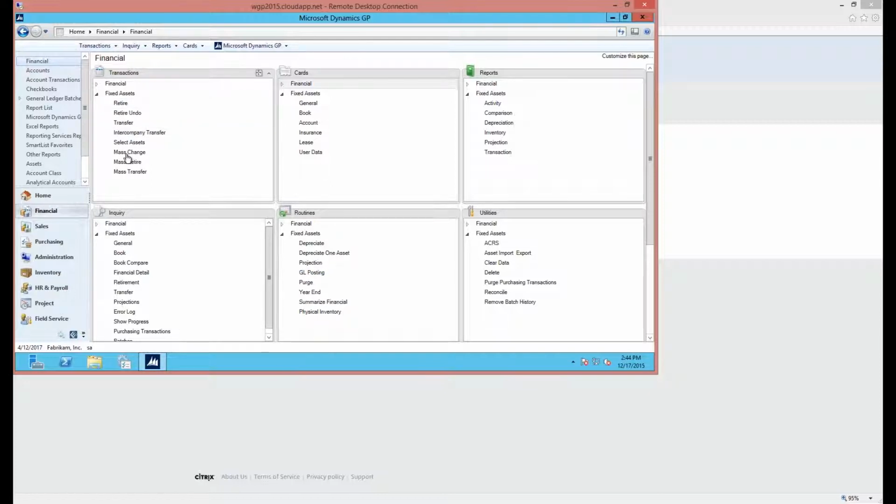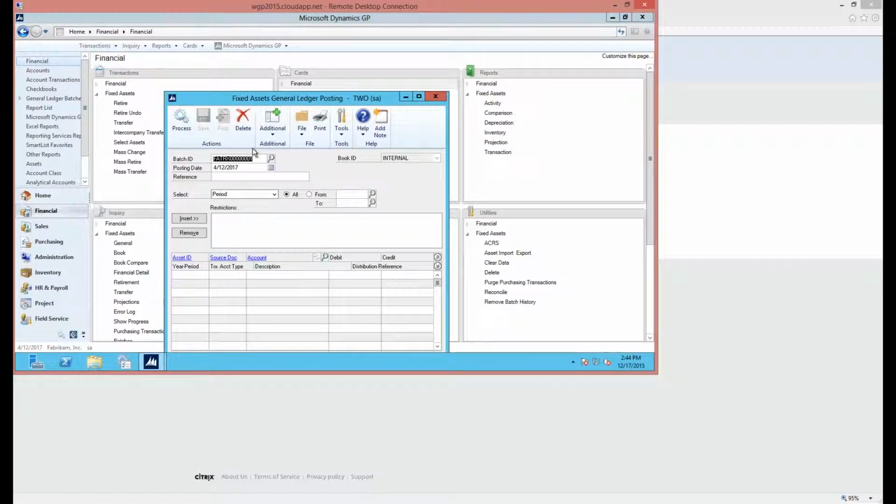All right, so to do our GL posting for fixed assets, it's not under transactions, it's under routine. So we'll go into routines and GL posting. And this is where we would have our batch and make sure that everything is posted in here. And we have our posting date and say process.